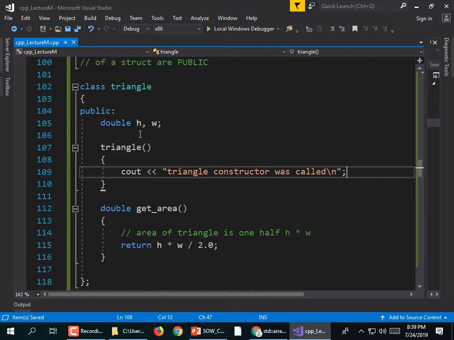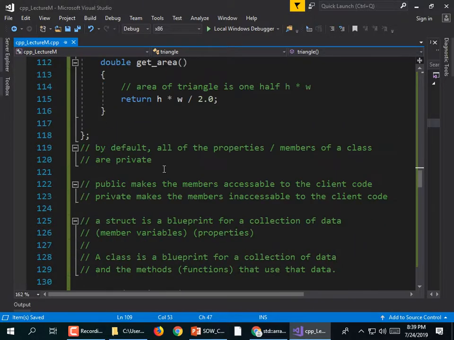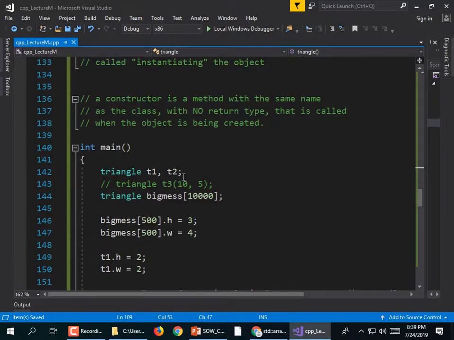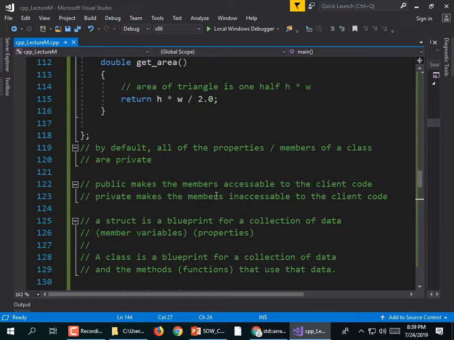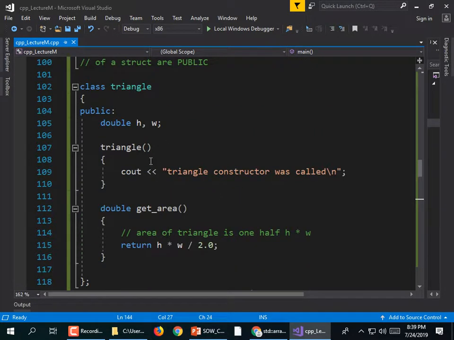We know we're creating two triangles. Actually, it's going to go absolutely nuts because we didn't only create two triangles, we created 10,000 more. So we're going to see a lot of print messages come up. Each time a new triangle is being created, constructed, it's going to do that.